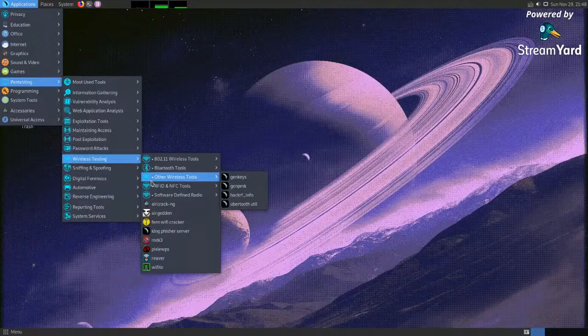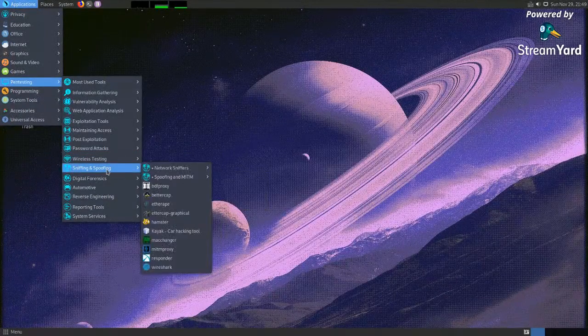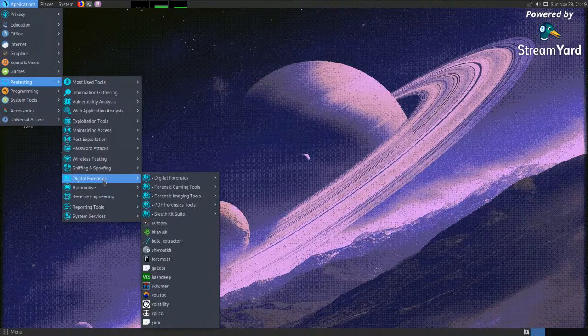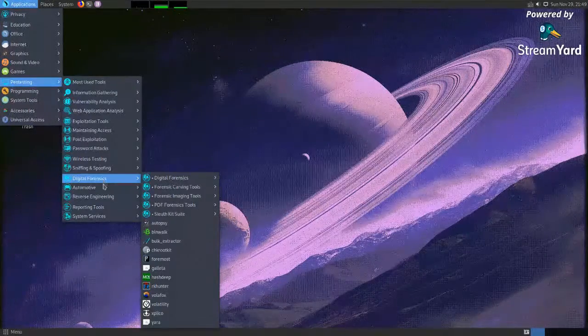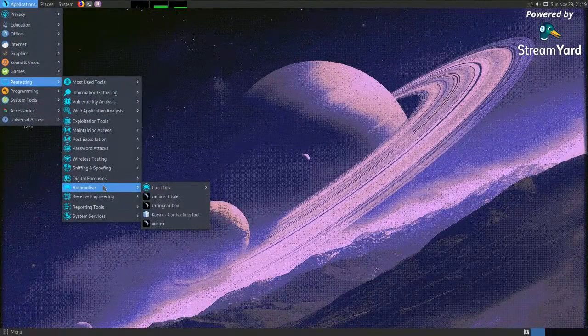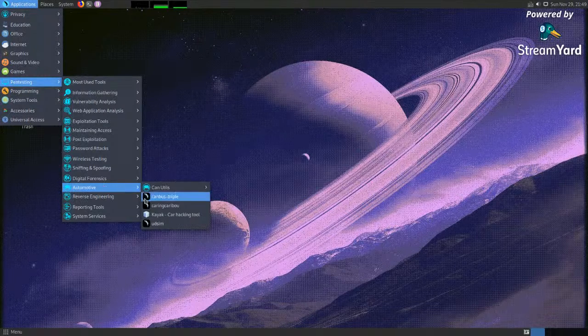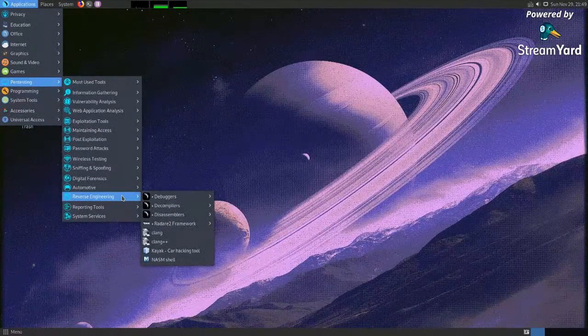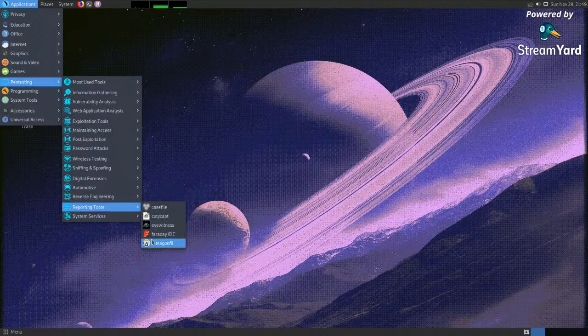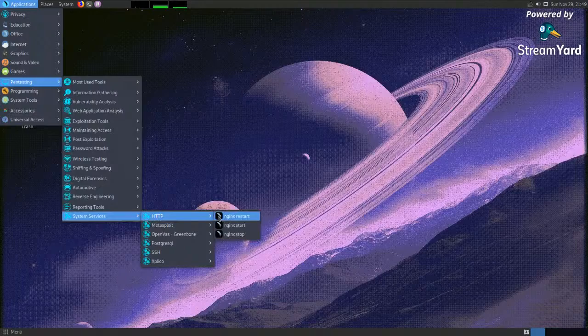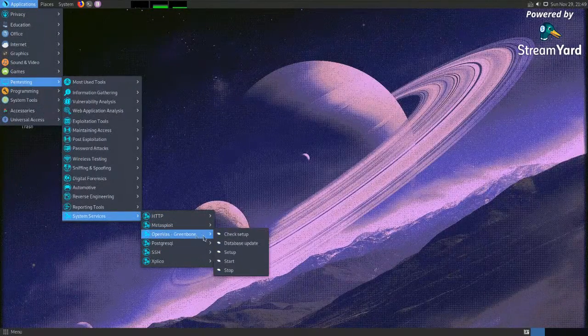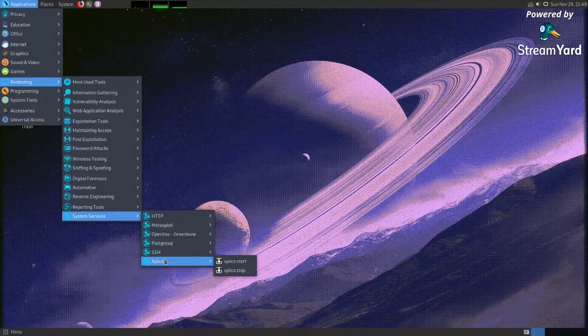So Parrot has a lot of wireless testing tools present. Then we have some sniffing tools, forensic tools. Parrot also has a great amount of forensic tools inside it. Then we have some automotive tools, like car hacking tools, that I'm seeing for the first time. This is a car hacking tool given by Kayak. Okay, so it is also present here. Then we have reverse engineering tools. Reporting tools are also present, and then we have some system services like Nginx, Metasploit, PostgreSQL, SSH, and Explico, which is a network listening type of tool.